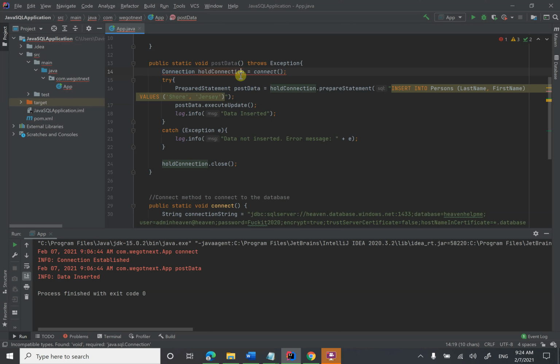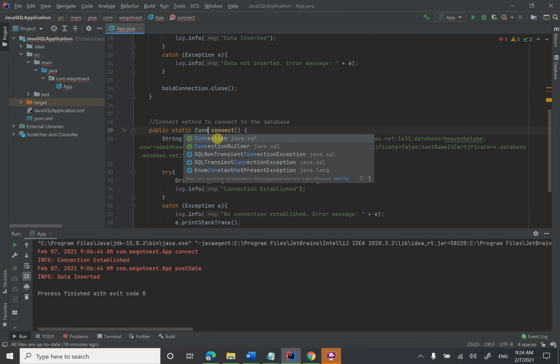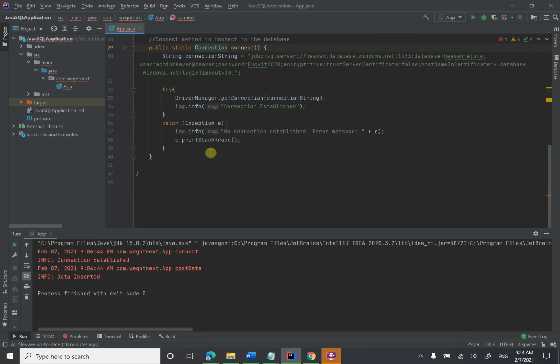We need to return something to this hold connection variable so that everything else in this post data method can work. So we got to go back and change the thing. We're going to change this from void to connection because that's the type we need. Now we have to make sure we return things. So if it succeeds, we're going to return, can't type. But what are we returning? Well, we can just return this DriverManager.getConnection, and that will work.